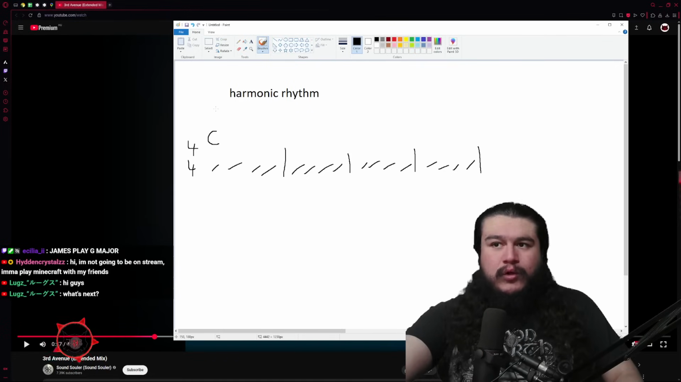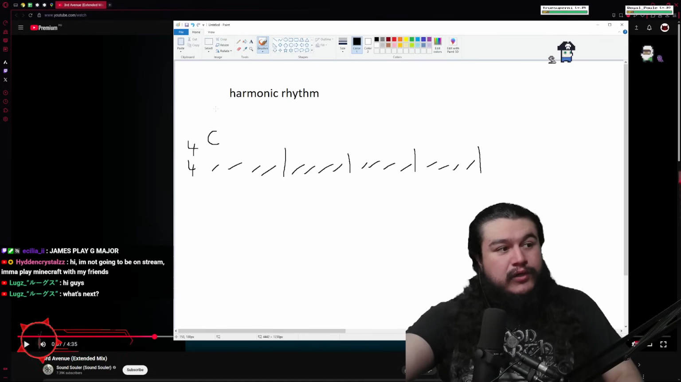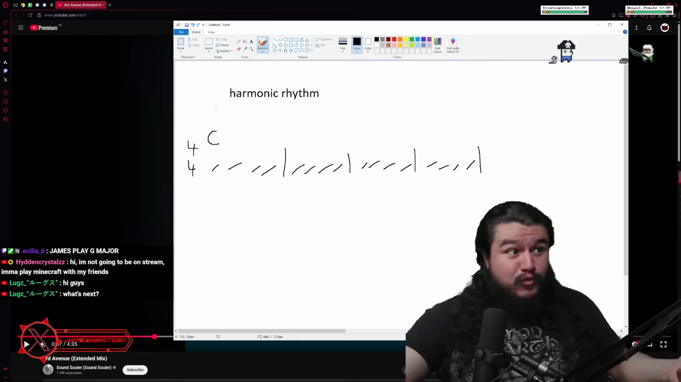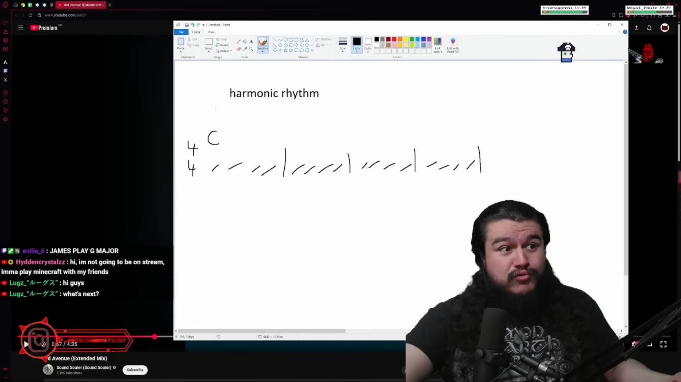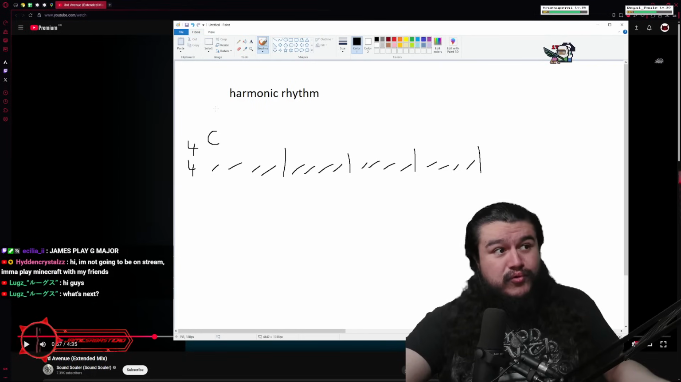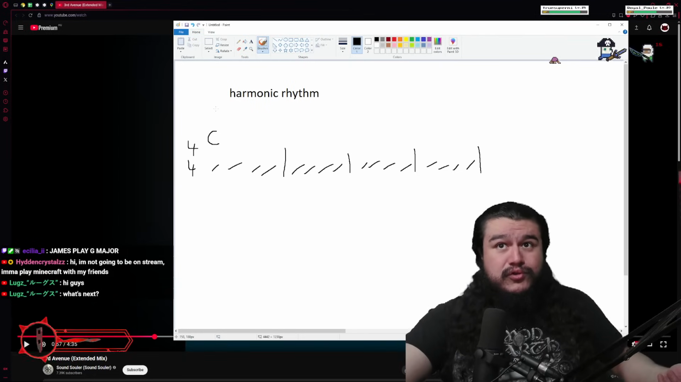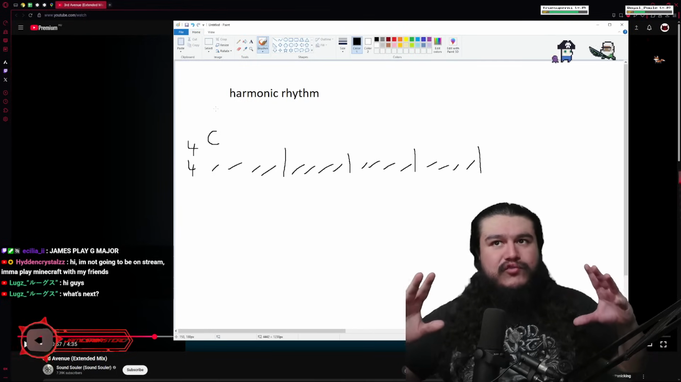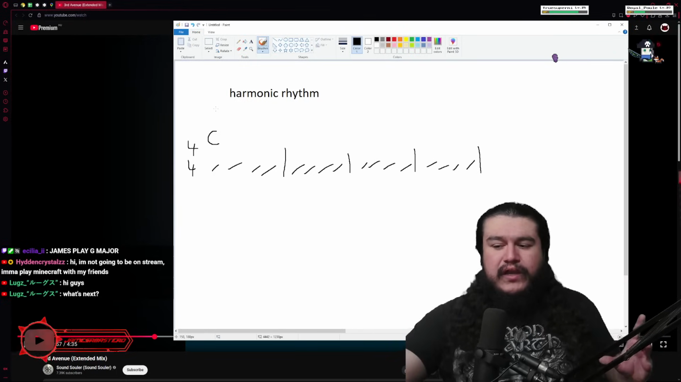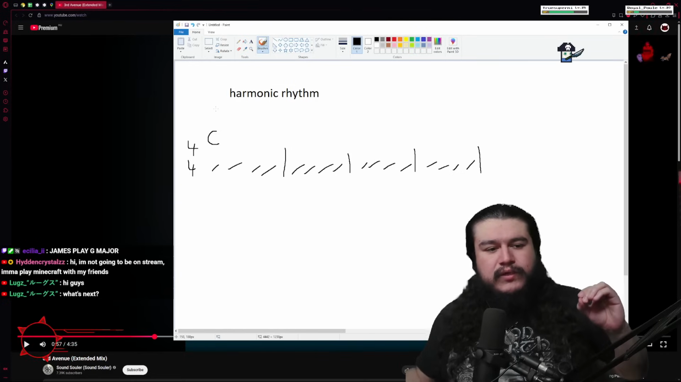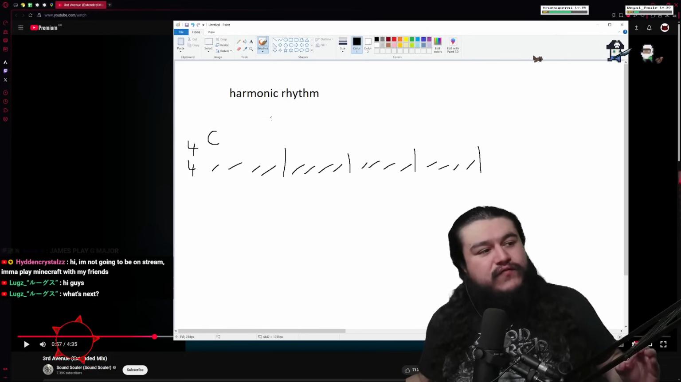So we're going 1 2 3 4, 1 2 3 4, 1 2 3 4, 1 2 3 4. Then we switch to D. 1 2 3 4, 1 2 3 4, 1 2 3 4, 1 2 3 4. Then to G. So you can feel the harmonic rhythm there is really slow. Even if we are still playing the same chord, the harmonic rhythm is painfully slow.